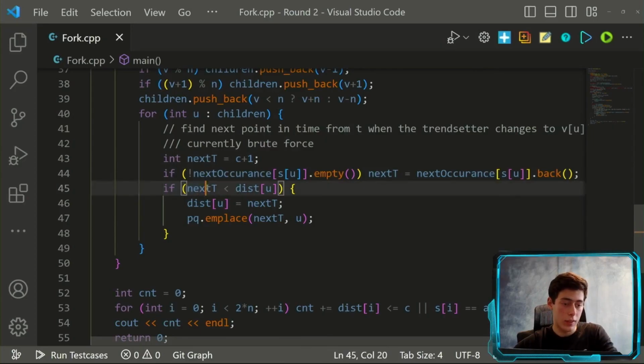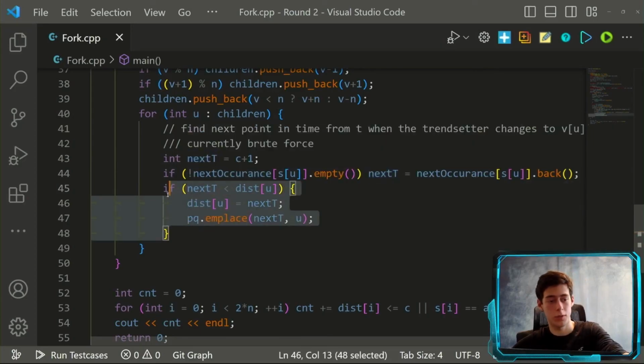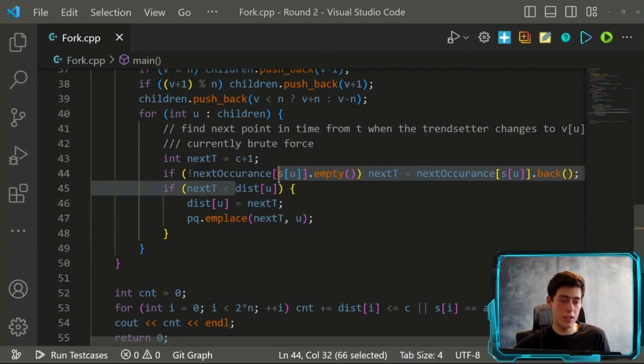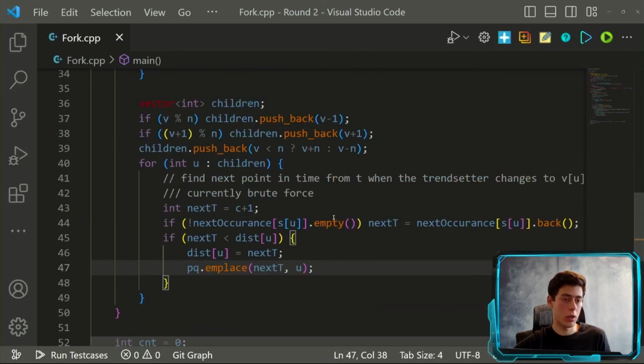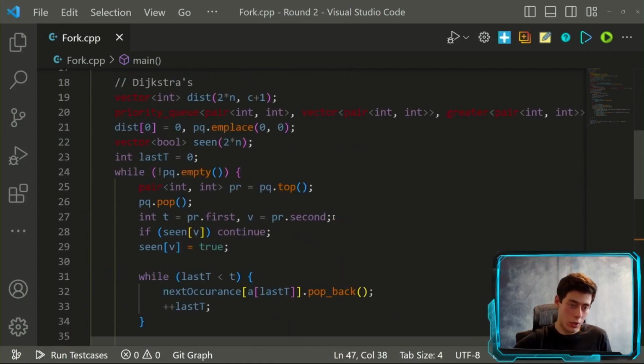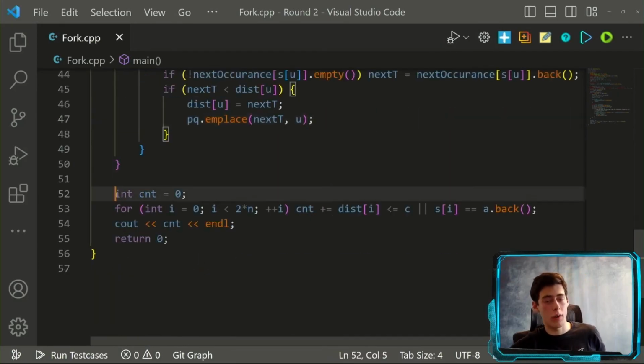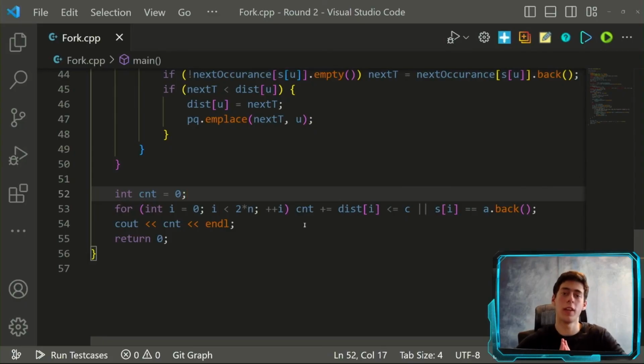And then standard Dijkstra stuff for this if here. So if next t is less than the distance to node u, then we update the distance to node u with next t, and we push this pair into the priority queue. So that's the Dijkstra's algorithm. And then at the end, we just go through every node and count the ones that we need to count. So we need to count which values by the end will have the same value as the trend setter.